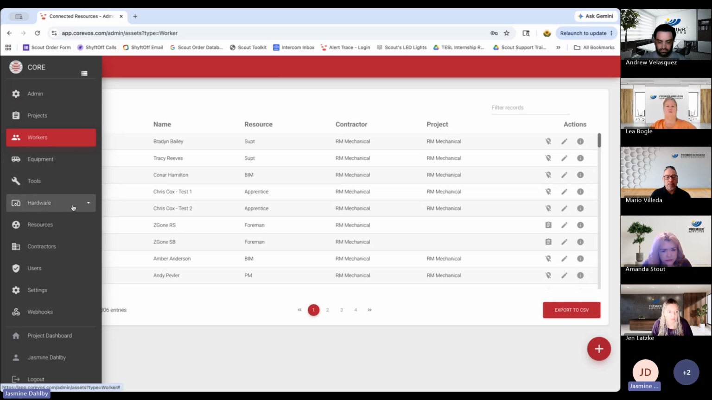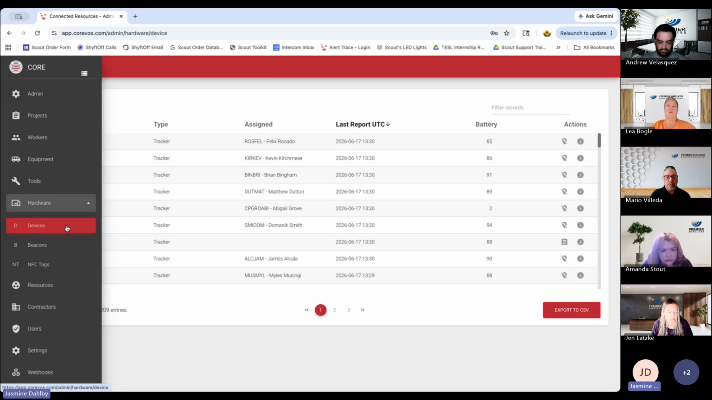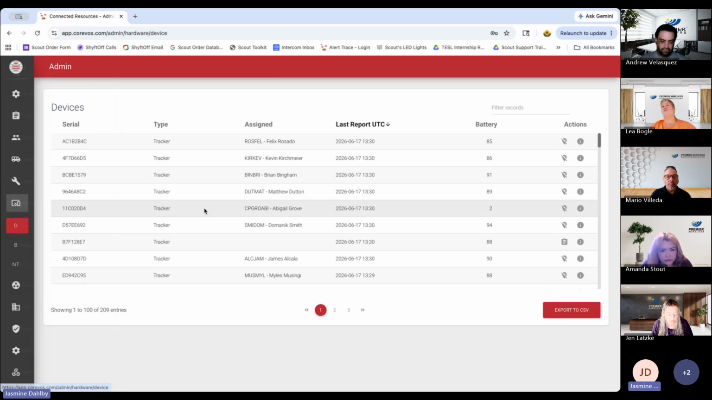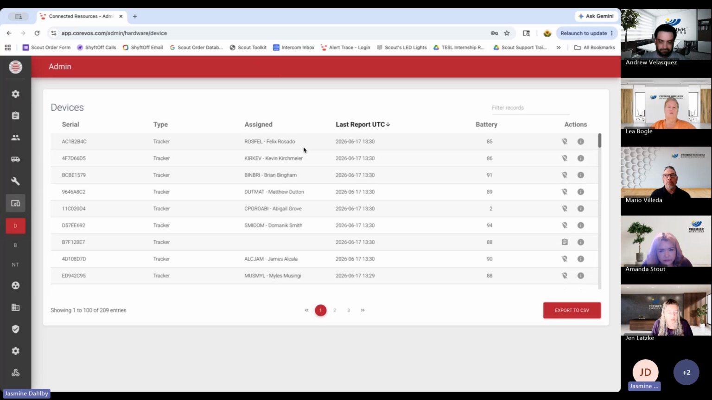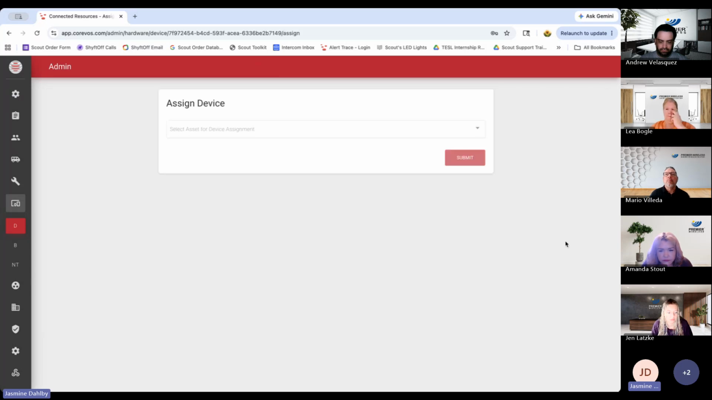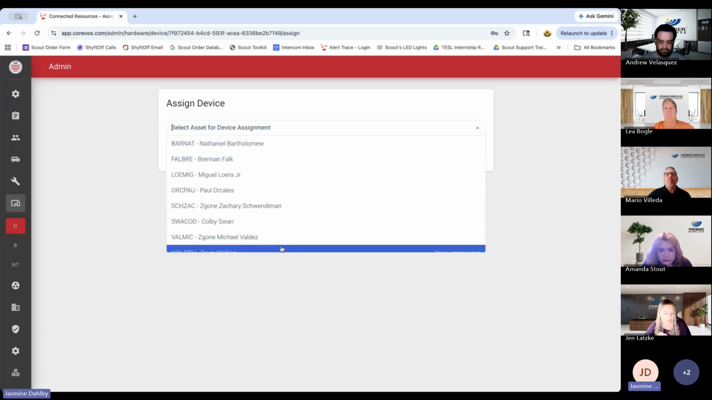And then down here on the hardware page is where we can see all of the panic buttons or PSUs that are in a dashboard. And then you can see who it's assigned to, what the unique serial number is, the last time the device reported, whatever its carry percentage is. And then this is also where you can assign it to a worker if you want to. Just go ahead and click this little clipboard icon, and now you'll be able to see any worker who does not currently have a device assigned to them.